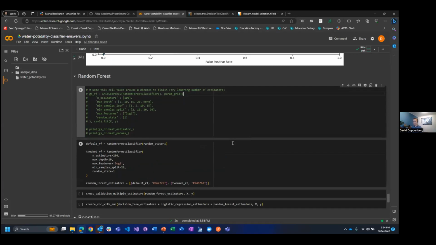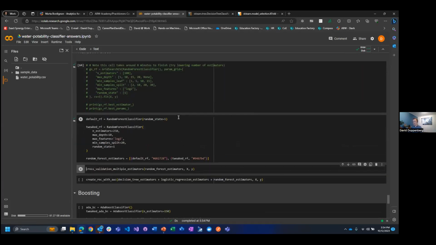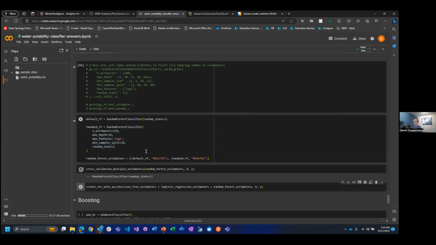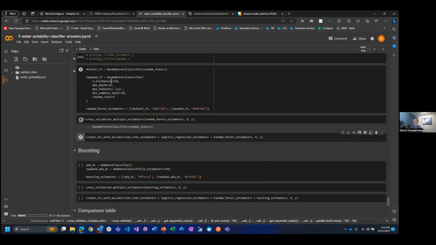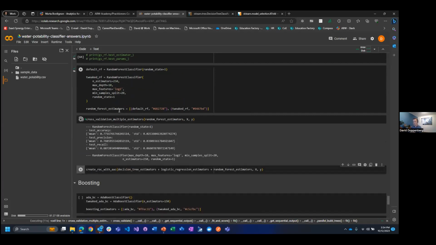Then you want to go to random forest. For the random forest, I have the default one and a tweaked one. I changed the number of estimators to 250 and changed some hyperparameters. Just to show you that these are less prone to overfitting, you can check the cross-validation results. The downside here is that one of these classifiers takes a very long time to calculate because of course you need to fit 250 estimators.